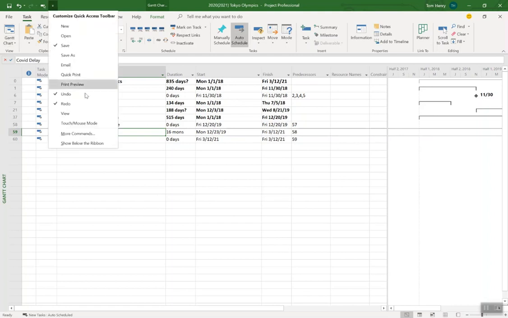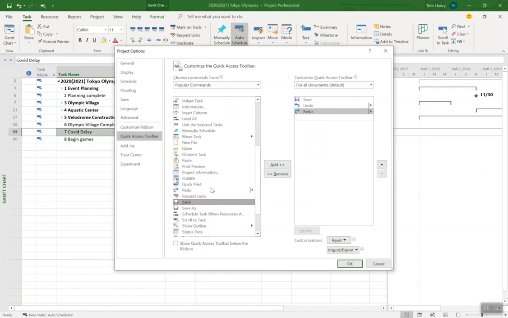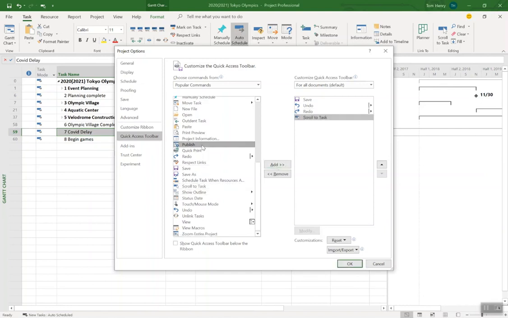Come in here, click on the little drop down arrow, more commands. You can see on the left hand side a whole bunch of actions that you can add. I like to add the scroll to task, so if it's not there already, you can come in here, type S on the keyboard, scroll down, scroll to task, add that one in too. You might want to add things such as publish, that's another one, and you can reorder them as well. So you have save, publish, undo, redo, scroll to task.